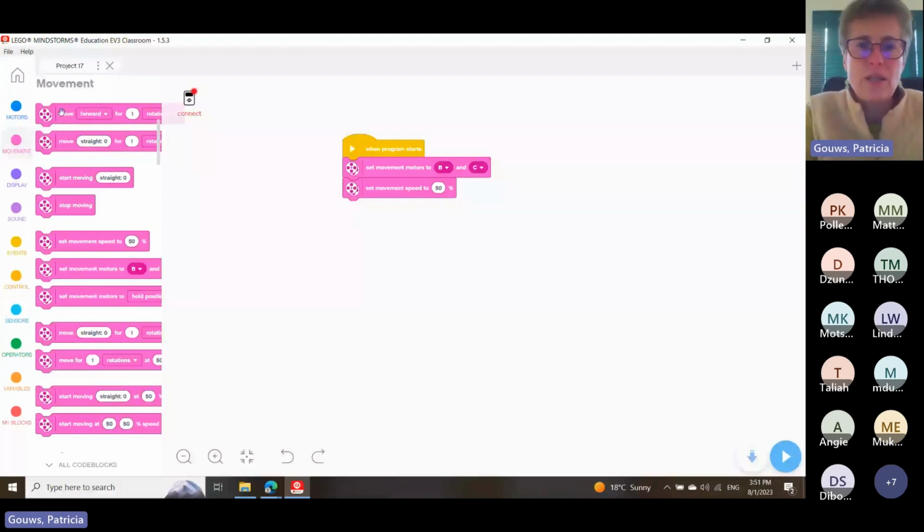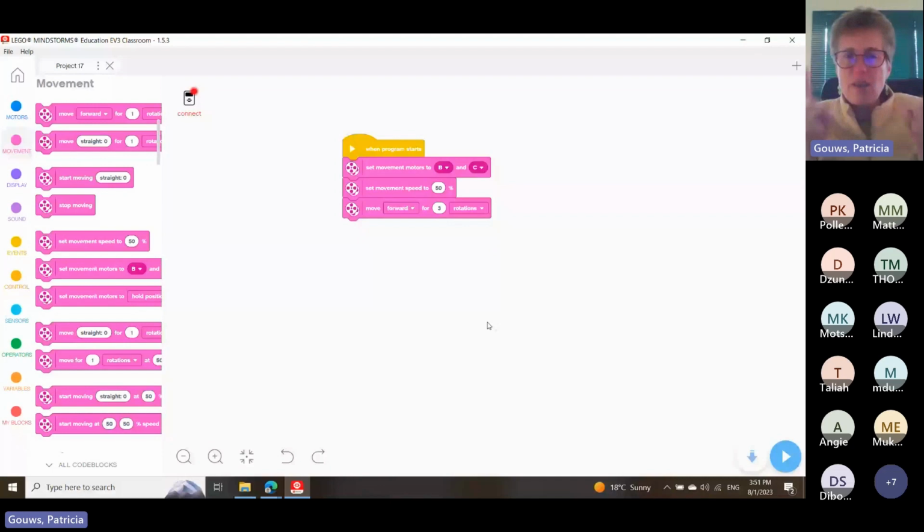So let's maybe take this one and say we're going to go forward for one rotation. So that means the wheel is going to turn once for one rotation. Okay, so if we change this to 3 rotations, it's going to go further. If it goes 17 centimeters in one rotation, it'll go 34 in 2 rotations, and 17 times 3 will give you 51. It'll go 51 centimeters in 3 rotations.